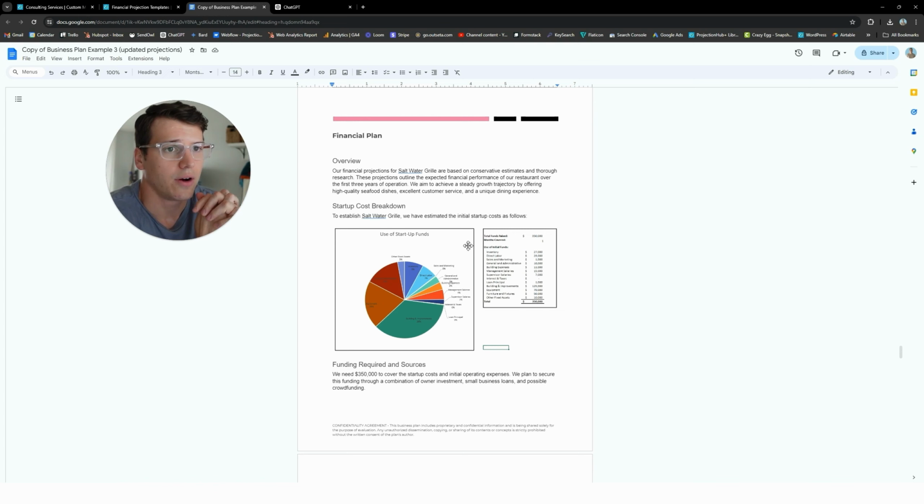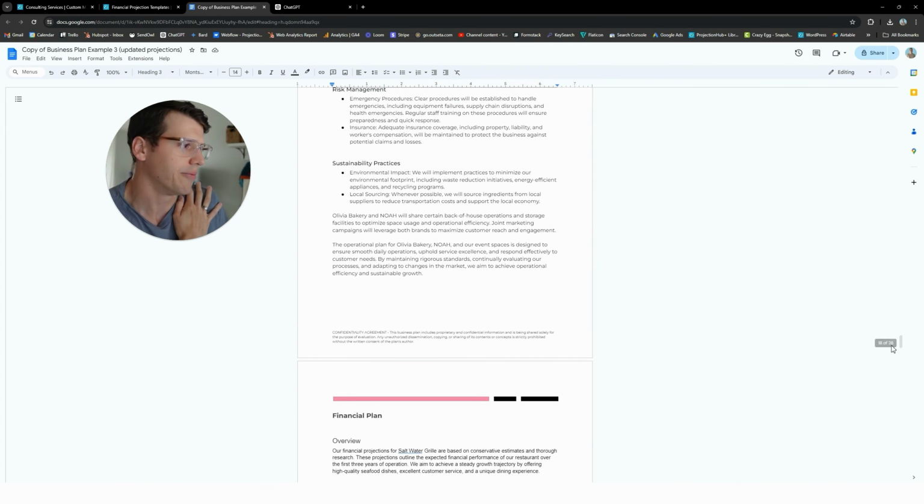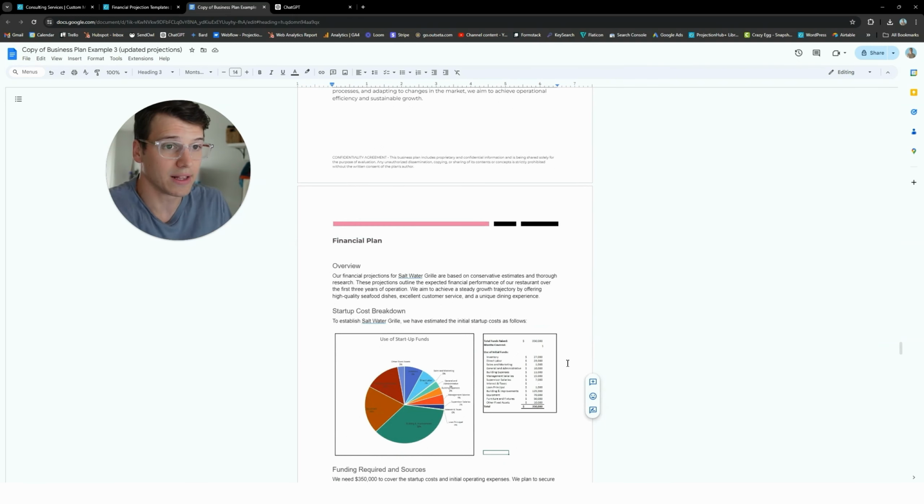Now, one thing I'll mention is this business plan in total is on the longer side. I like business plans in the 15 to 25 page length, and your projections will probably end up being a third of that, if not more than that.